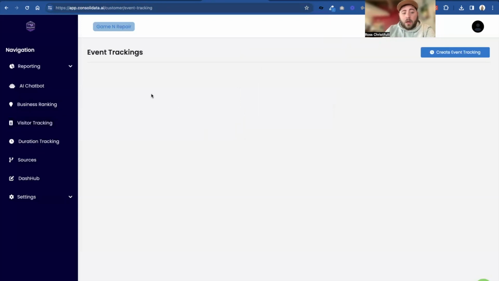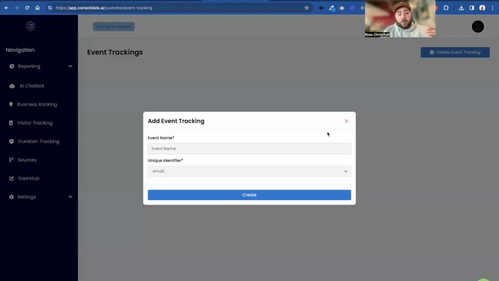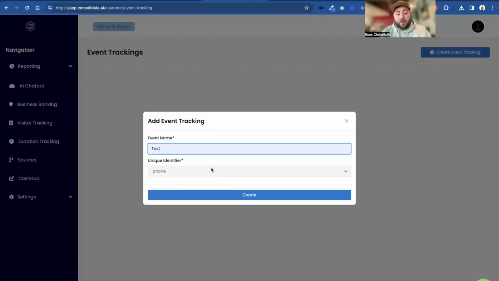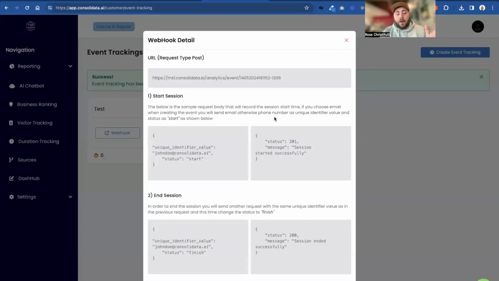Duration tracking. Or event tracking that needs to be changed back to duration tracking. But the idea on this is that you can track the time between two events. So there's a webhook that you'll get, and we'll be going through this in depth when it comes to building dashboards. But I'll just show you here. There's a webhook that starts the clock and stops the clock.